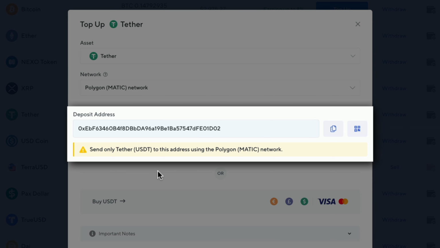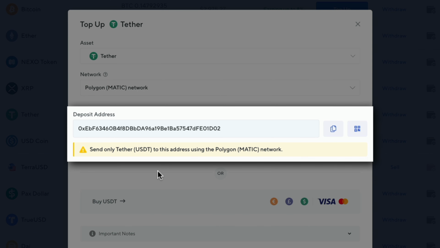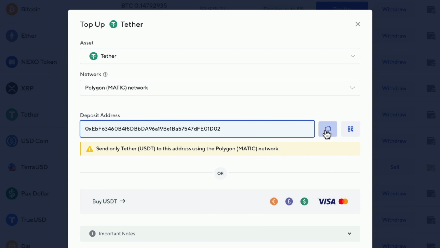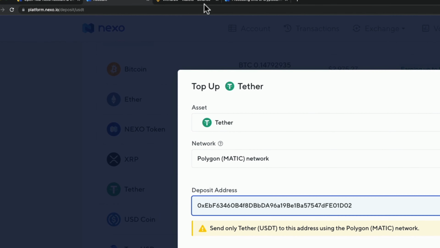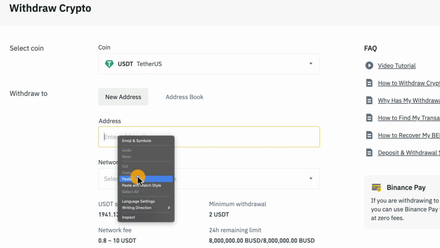One quick thing to note here is that you shouldn't ever send wrapped coins to Nexo, otherwise they will probably be lost. So now what I'm going to do is click on this copy button right here, so it copies the address to the clipboard. And then I'm going to go over to my Binance account right here, where I've already gone to the withdraw crypto tab and I've already chosen US dollar Tether to withdraw.